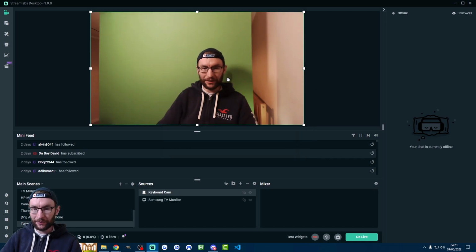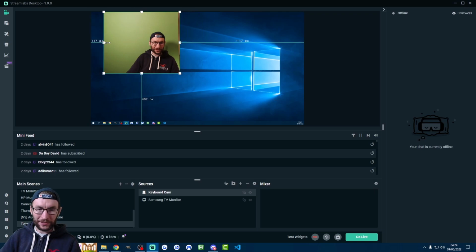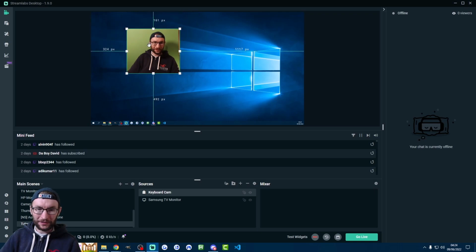So here's my keyboard cam here, so we'll resize it and we'll use the Alt key to remove bits of the camera that we don't want, something like that.